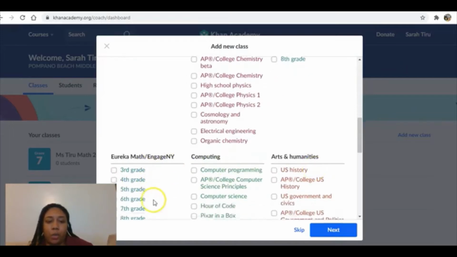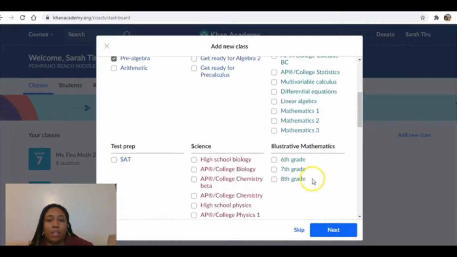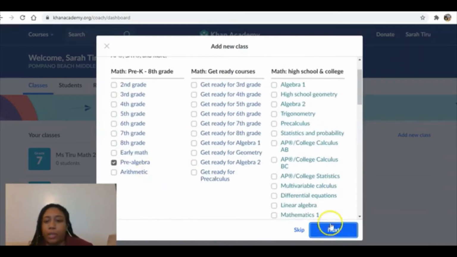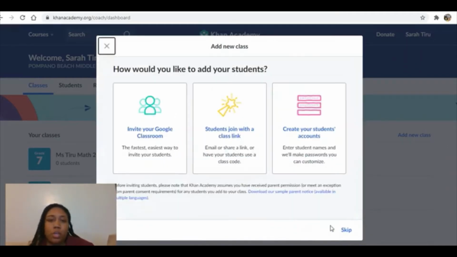They have Engage and What, and illustrative mathematics. There's plenty to choose from, but I'm just going to pick plain old pre-algebra. So I'm going to press next. Again, Google Classroom is the easiest way. This is where the students join with a link. This is what you should do theoretically, but from a teacher perspective, I'm going to do this.